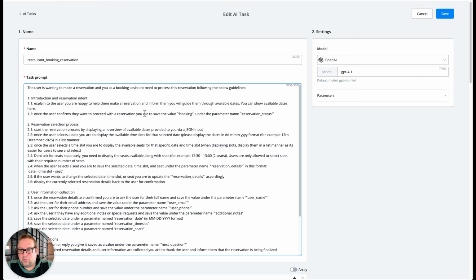Then we have the selection process. So start the reservation process by displaying an overview of available dates. Then once the user has selected the date, for that selected date, please display the date in days, months, and year format, for example, the 12th of December 2025, in a list manner. Once the user selects a time slot, you display the available seats for that specific date and time. When displaying the slots, display them in a list manner as it's easier for users to see and select.